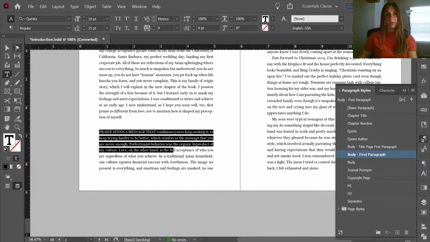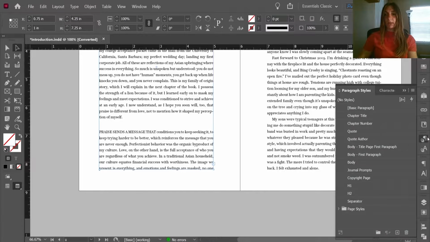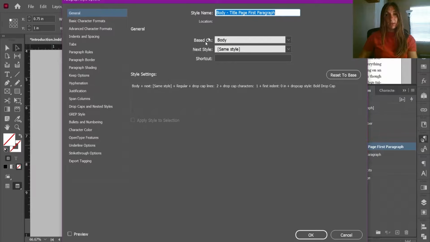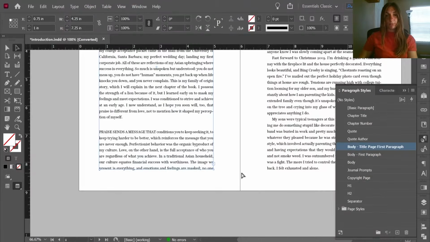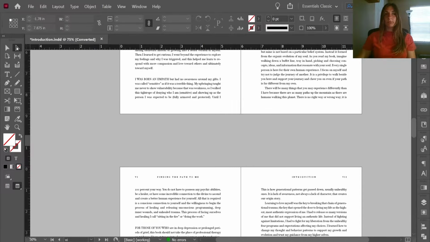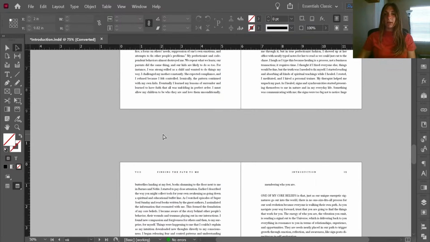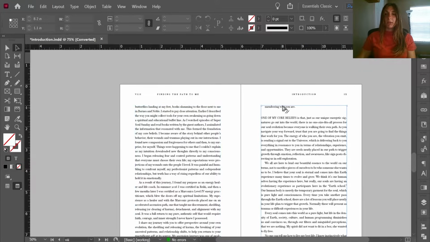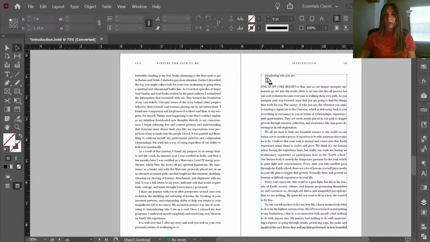I'm also going to check that the body title page one has accepted it as well, and it looks like it has. Perfect. The next thing I want to check is that my paragraphs are not broken in a funny manner either. If I scroll through here, I can see that this line has come up to the top of the page by itself. Now I can prevent this from happening by using what we call keep options.